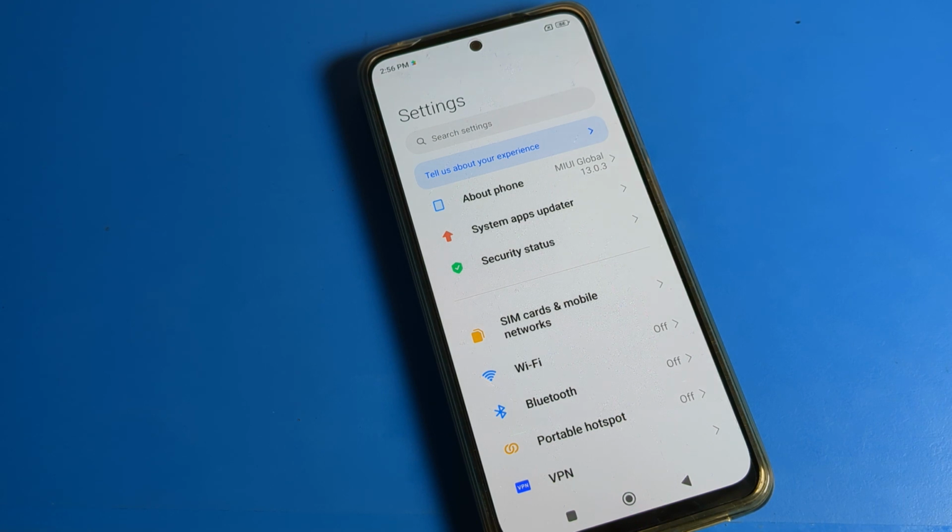The font style will get set to default. So like that we can set the default font style in a Poco phone device.